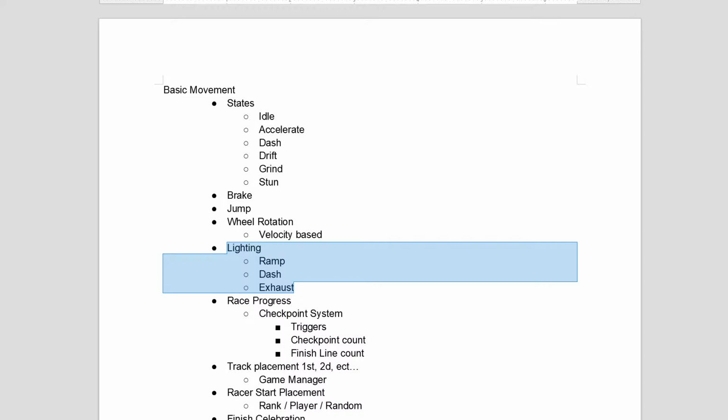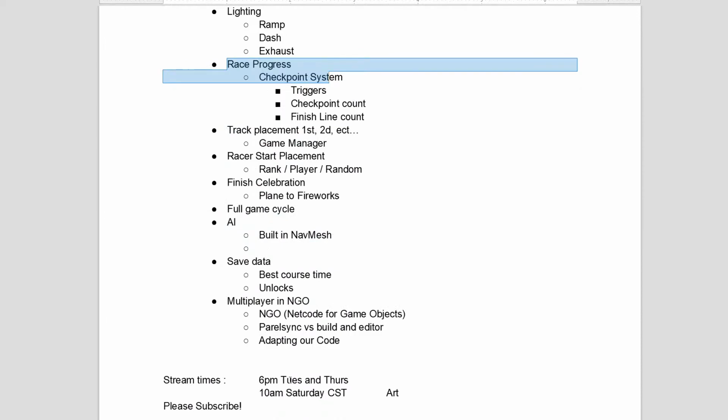And then we have race progress. So stream times are still going to move forward with the same times in mind, 6 and 10. So 6 o'clock Tuesday, Thursday, and then 10 a.m. Saturday. Saturday might start to be an art stream, so this will be more art based. I'll start doing some drawings, and then we'll move into doing some basic type assets and pulling those into Unity and what we need to do when we go to do those.